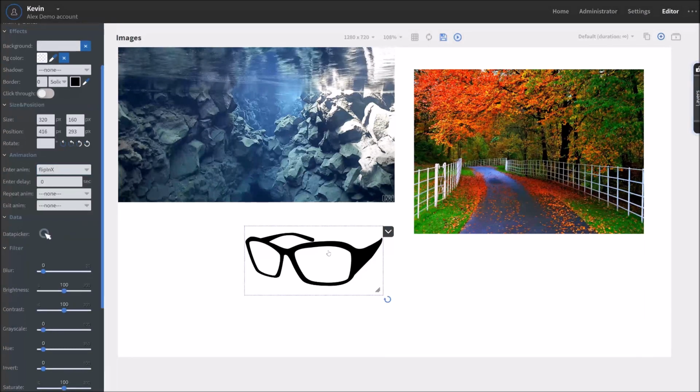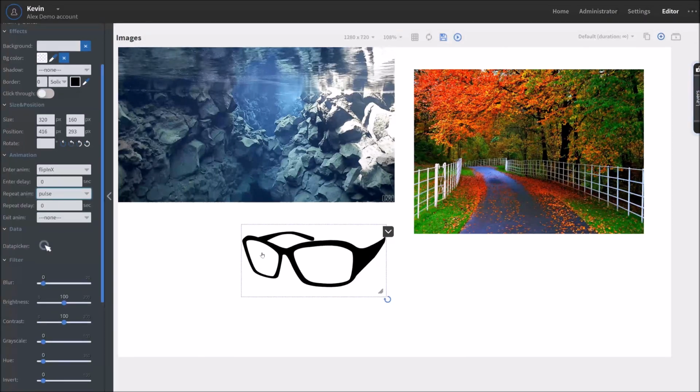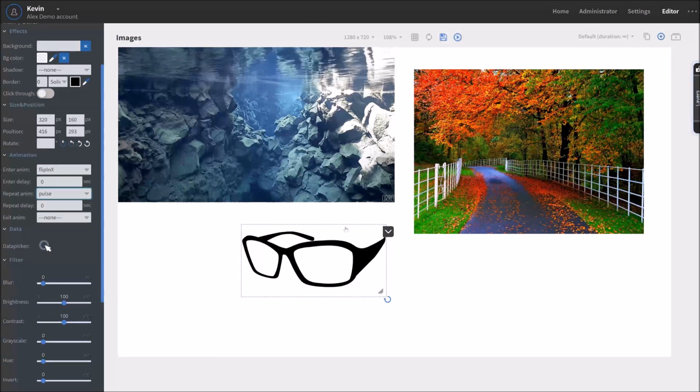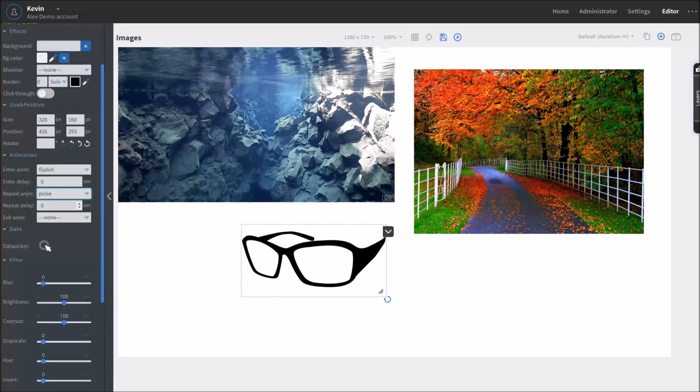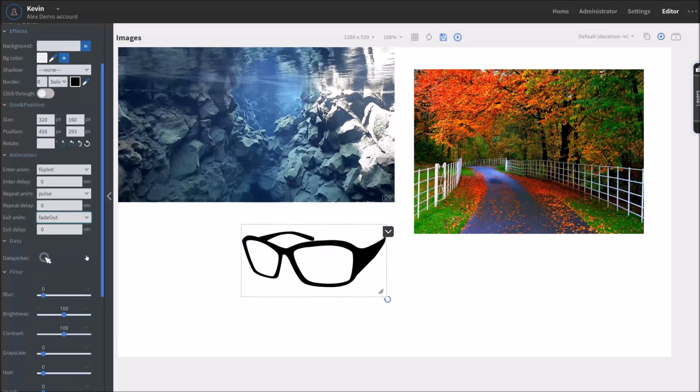We can also do a repeating animation. So for example, with the glasses, let's make them pulse so that way we really draw our customer's attention to this image here. And if you have multiple pages, we can also add in an exit animation as well.